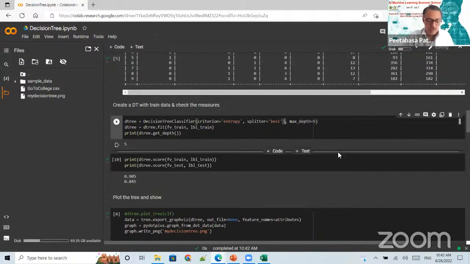I'll just close it here. Okay. I'm not defining the max depth. Let it grow till the time it is possible to grow the tree. Okay. It has gone up to 15 layers. Please remember this. Training accuracy is 90%. Test accuracy is 84%.